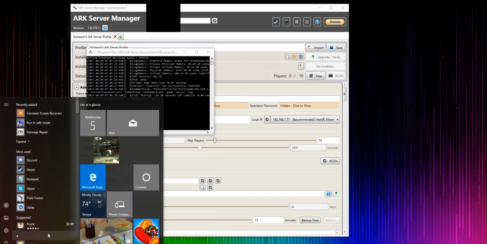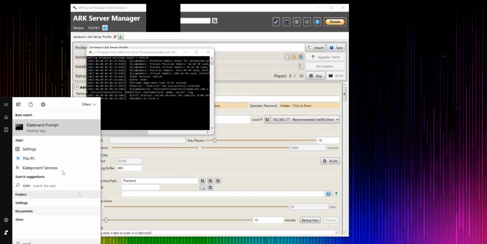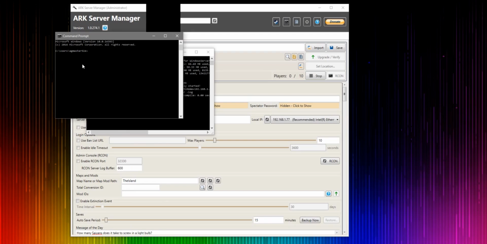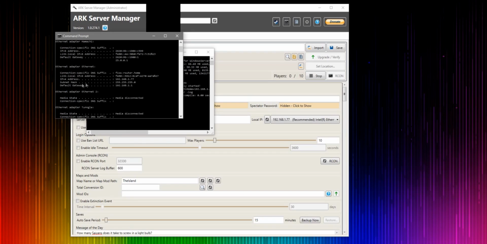So what you want to do is go into your Windows and go into command prompt. Mine's a little cut off here, but you can still understand it. And then you want to type in ipconfig, and then it'll come up with all these weird terms. What you want to look for is your default gateway. This number right here is what you need to put into your browser.